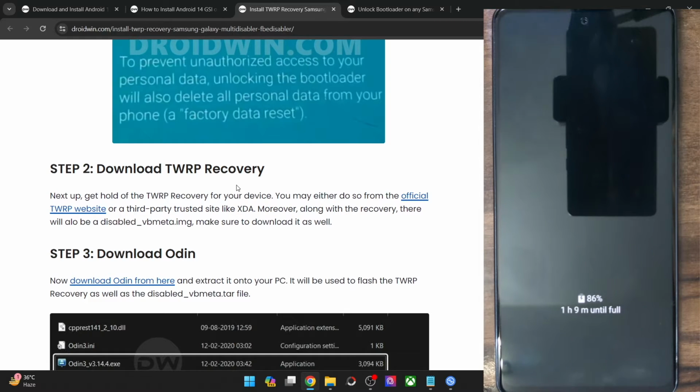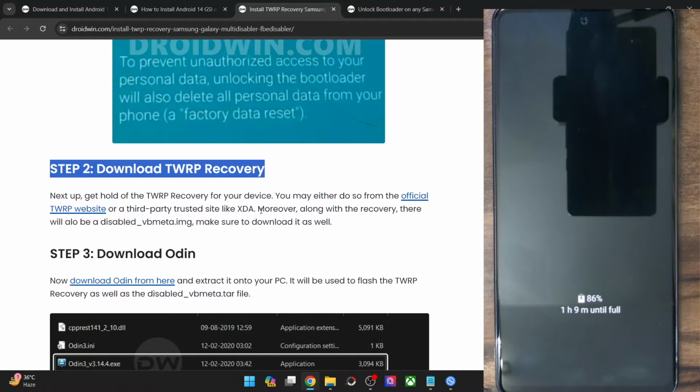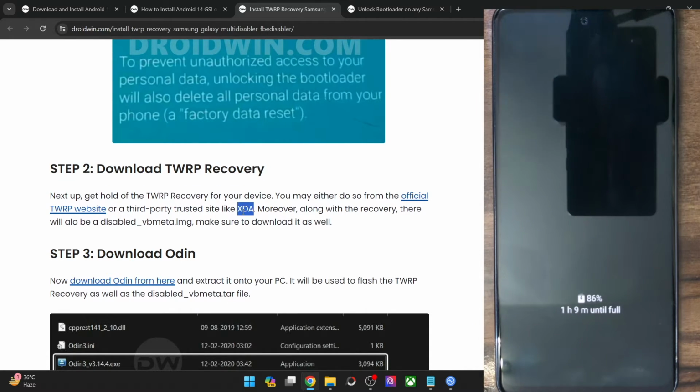You will now have to get hold of the recovery file for your phone. You may download the recovery file from the official site or an unofficial site like XDA. Once you have got the recovery, you will also need its VB-Meta file. The VB-Meta file is required to disable Android Verified Boot, and this is required to flash any unofficial or non-verified binary files such as PWRP or a GSI ROM. So make sure to get hold of that file as well.